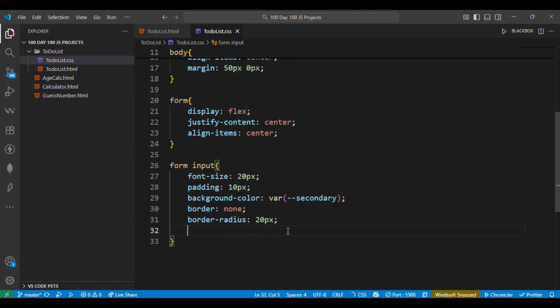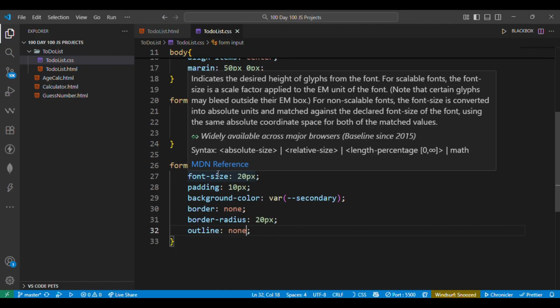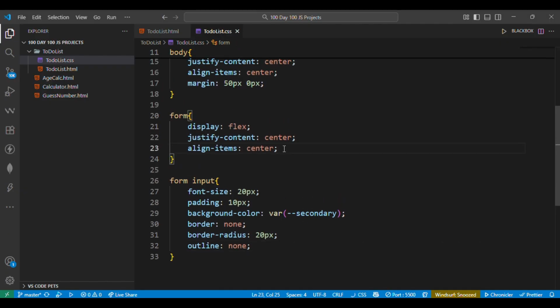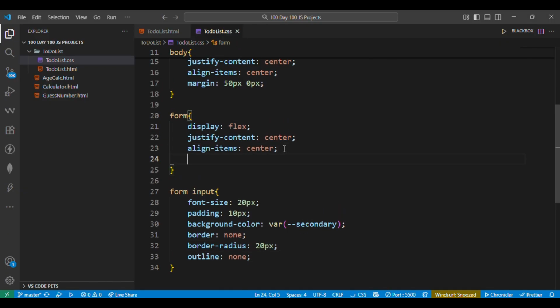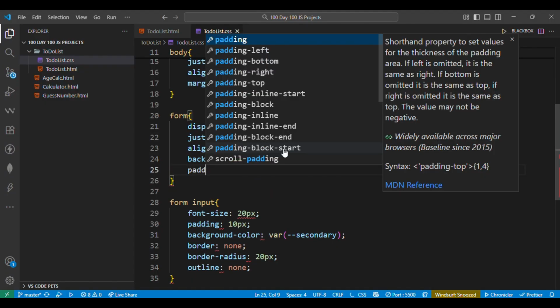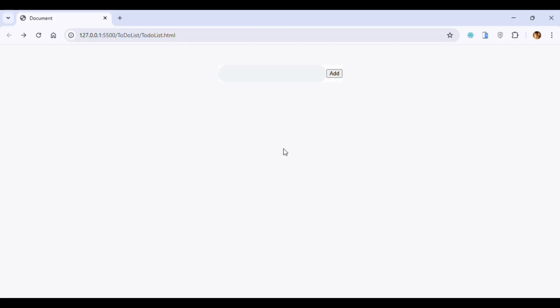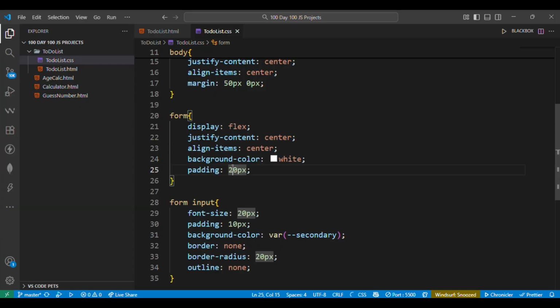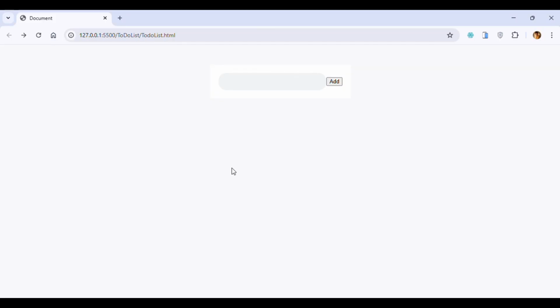So there should be no outline. For that I'm using outline none. And for the form I want to add the background color as white, so it will be visually appealing. So I'm setting the padding as 20 px. Now it's working fine, but 30 px, yeah, that's fine.